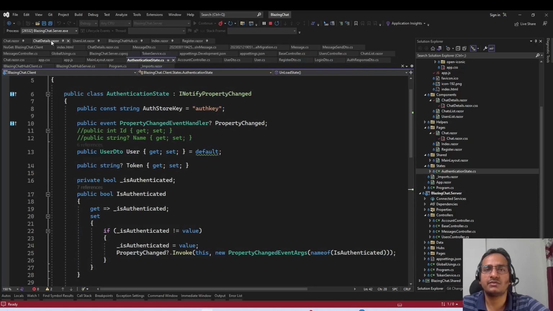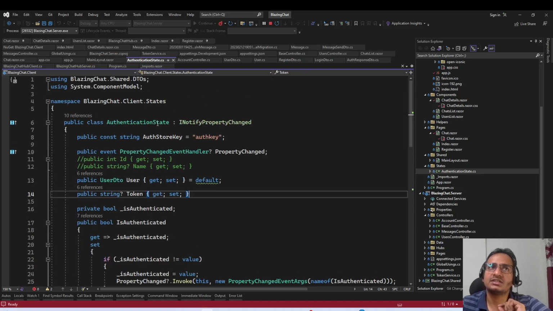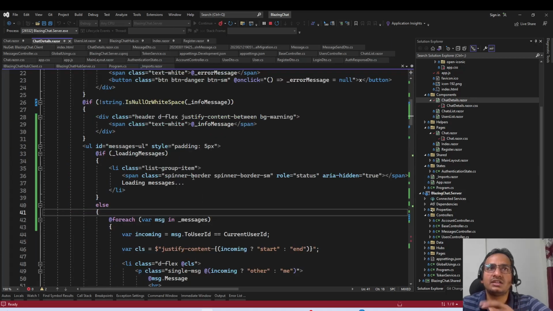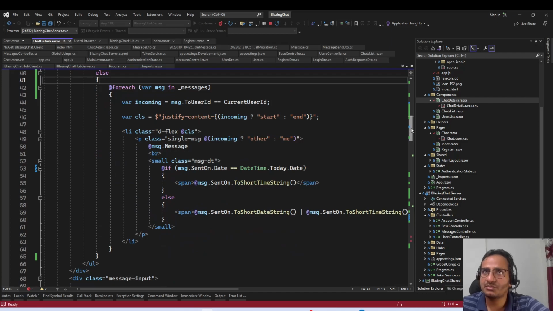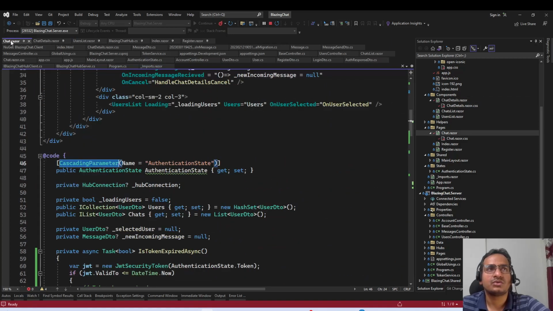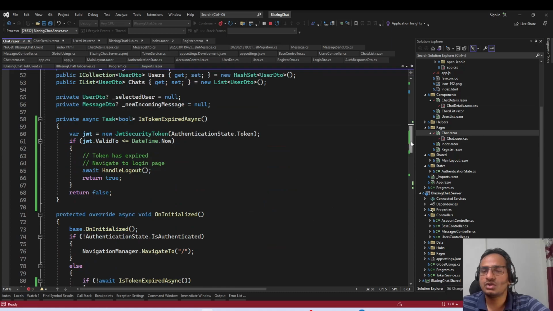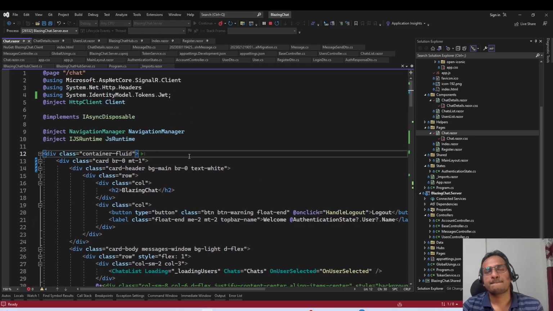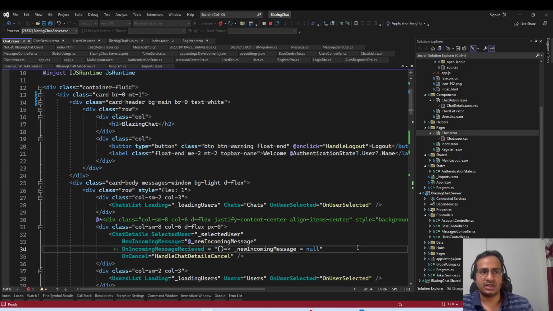So without cascading parameter, we could directly inject, we could create this class as a state only, then we could register it as singleton, then inject it at all the places wherever it is required. So that way it would be a better approach. Then this app is missing exception handling at a couple of places, so you guys can try that also, to handle the exceptions at multiple places. So for now, I think that's all pretty much for this app.